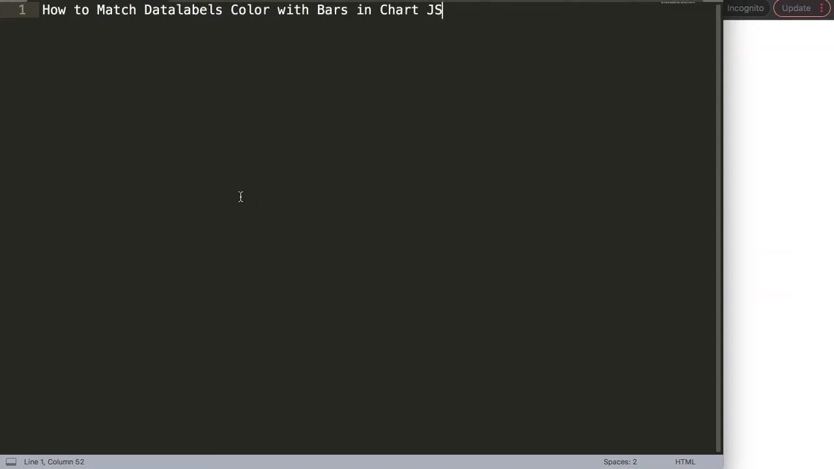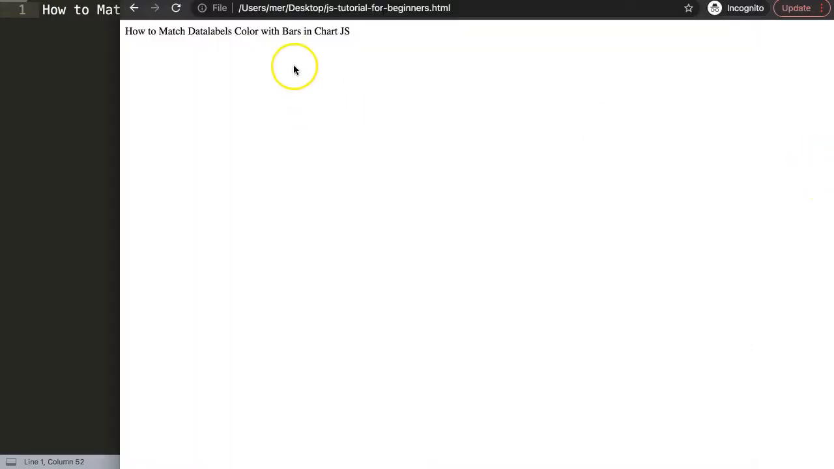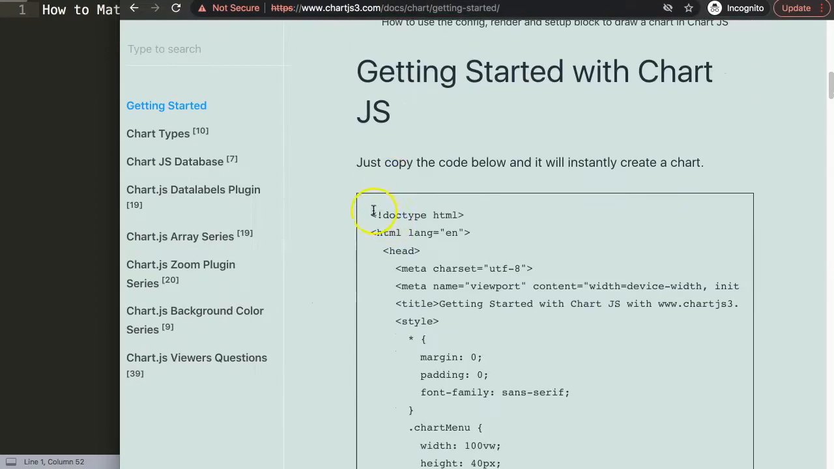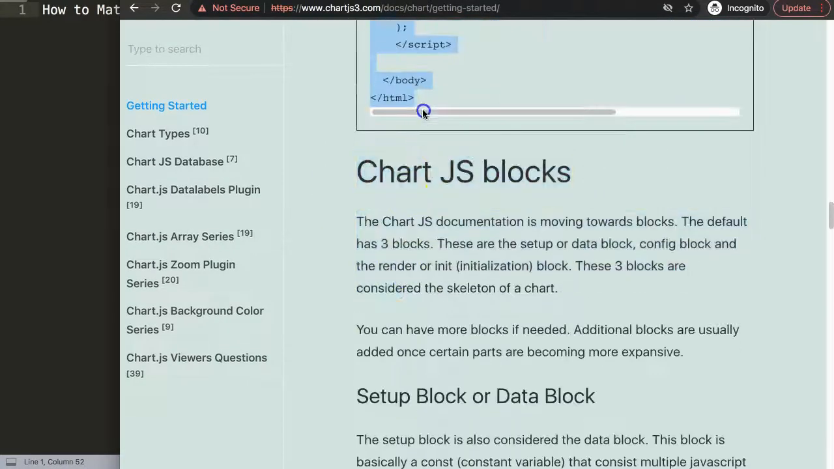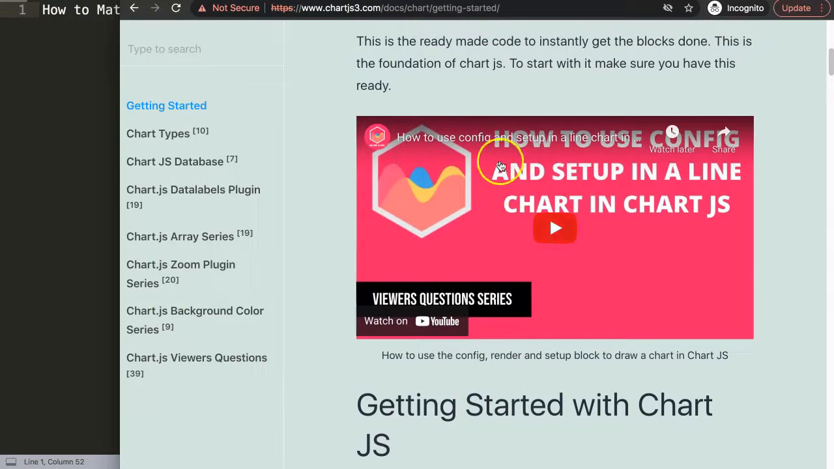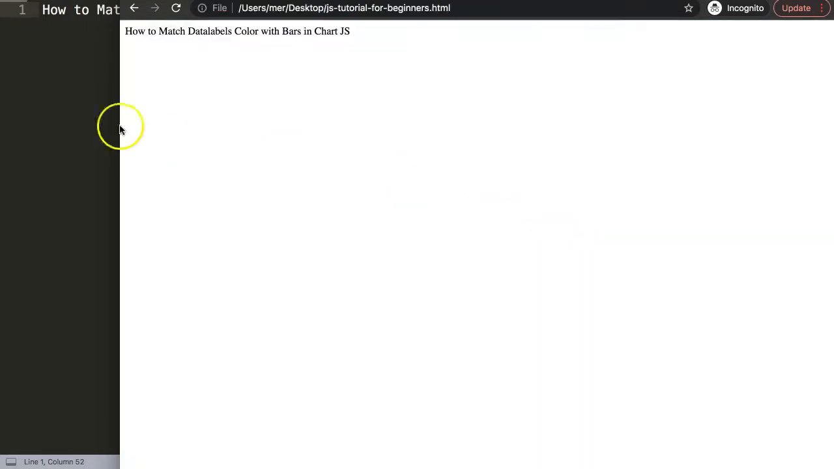So let's start to explore how to match the data label's color with the bars in chart.js. To do this, first of all, we need to get our default code. The default code you can find in chartjs3.com getting started, and this link is also in the description box. Scroll down here, copy this chunk of code, and if you want to understand what this code does, make sure you watch this video here that explains the JavaScript of that code.